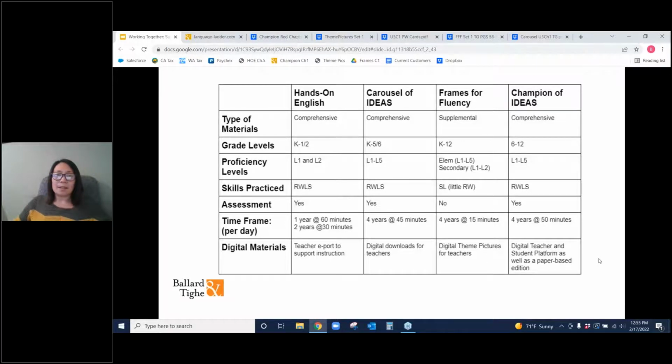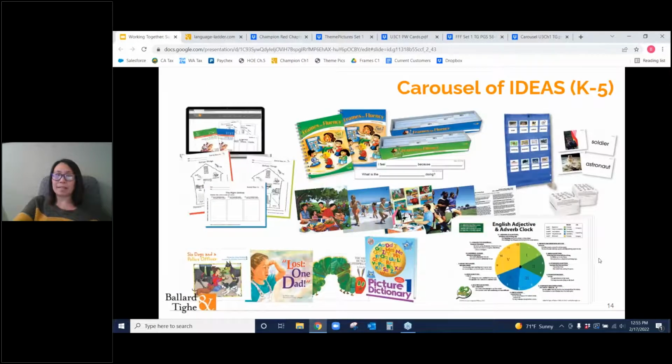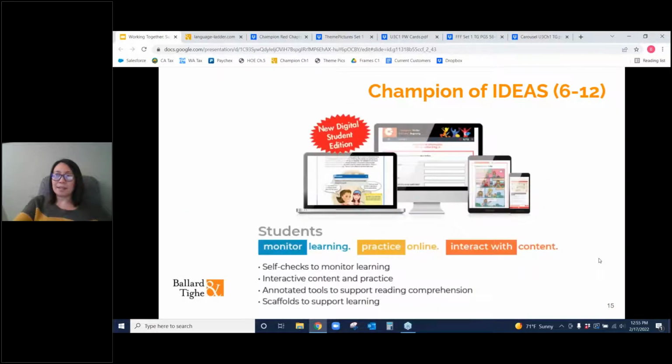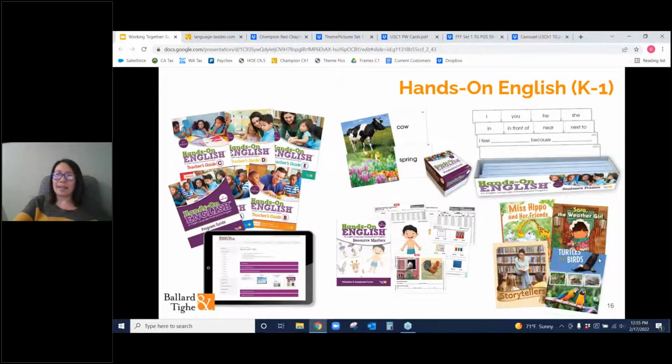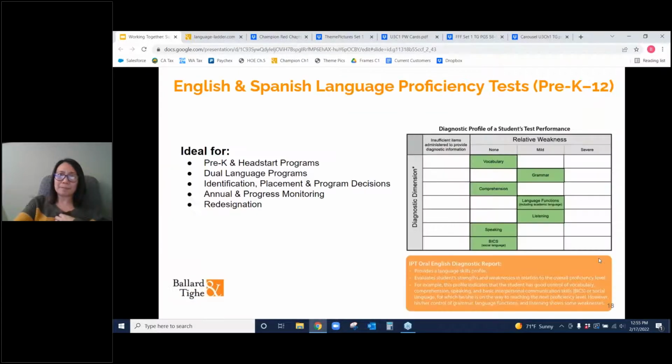Okay. Here's a picture of Frames for Fluency, Carousel of Ideas, Champion of Ideas, the 6th through 12th, and Hands-on English for K1-2 newcomers. Our English mats that come with our Hands-on English program are really great for vocab, to then speak conversational questions, to then speak to write about, tell a story, talk about a character, talk about a setting.